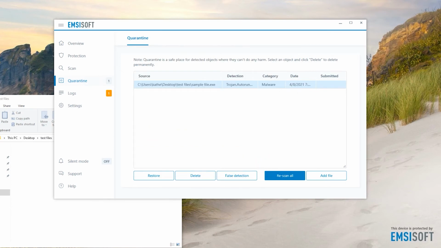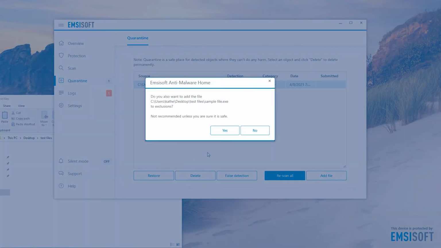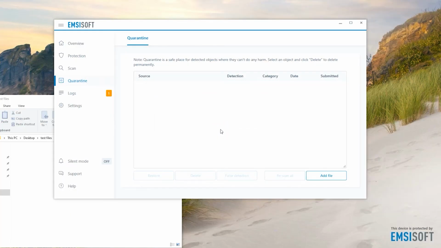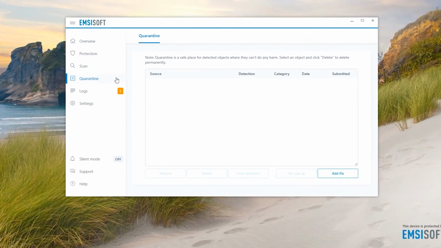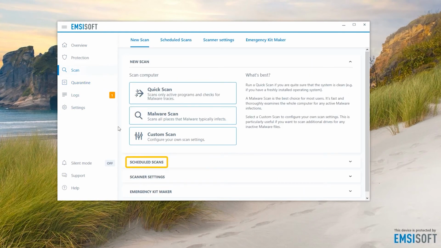If you're confident that it's a false detection, you can quickly restore the quarantined file by selecting it and clicking Restore. You also have the option to add it to your exclusions list if you'd like. And now, as you can see, the file has been restored to its original location. I'd like to show you two more things: the Scheduled Scan and the Emergency Kit Maker.